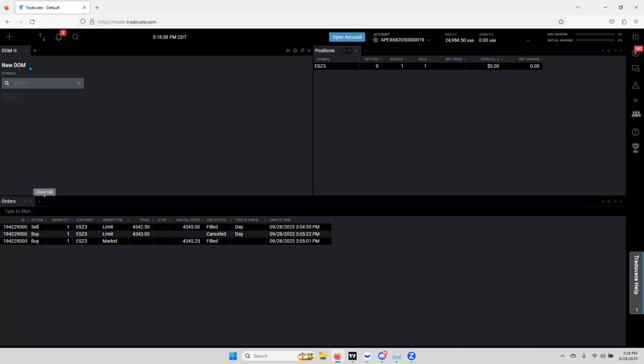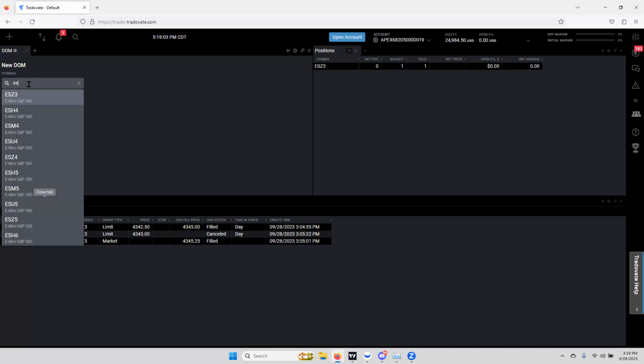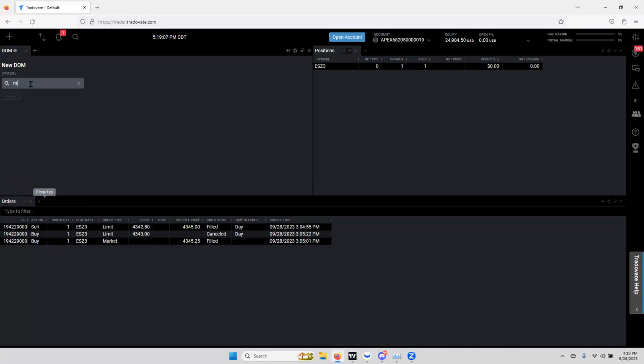So you're gonna do new depth of market. You're gonna search, and you're gonna go ahead and populate your price ladder right now. For the sake of today, we're gonna stick with the MES contract. So you're gonna look for MES. A bunch of MESs are gonna pop up. There we go. Okay, so actually, we're gonna do MES.